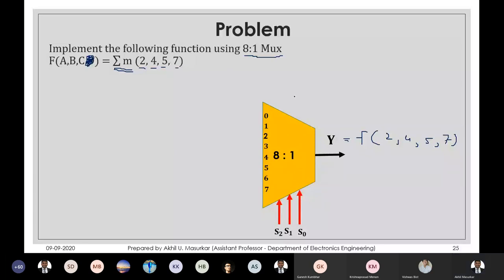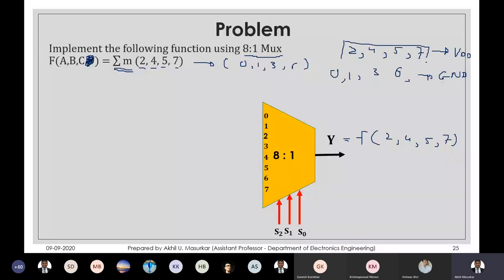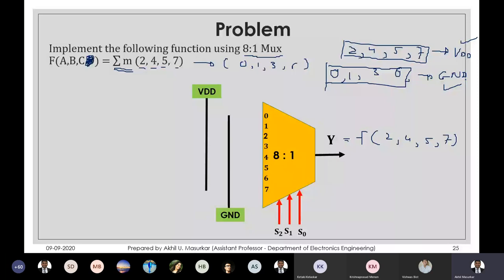So for that, what we should do is connect those pins to logic 1 and the others to logic 0. Other than this is 0, 1, 3, 6. So what we will do is connect pins 2, 4, 5 and 7 to VDD or VCC, and pins 0, 1, 3, 6 to ground. So we require one VDD and one ground. That is why I first draw one VDD line, followed by one ground line.